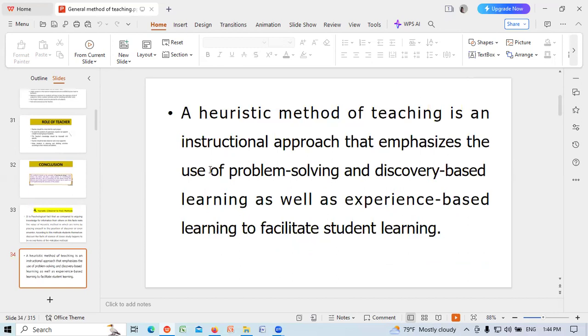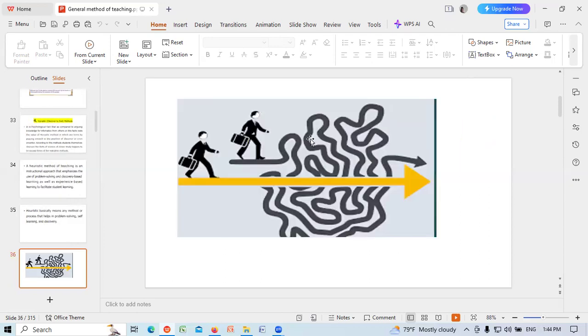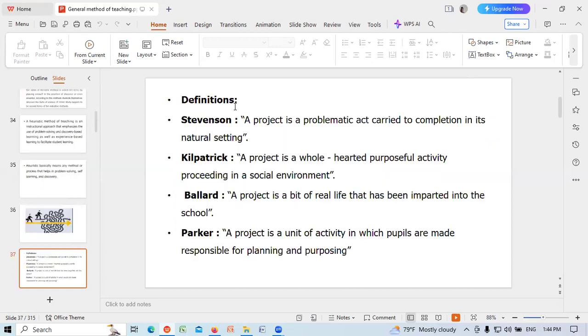A heuristic method of teaching is an instructional approach that emphasizes the use of problem solving and discovery-based learning as well as experience-based learning to facilitate the students' learning. Heuristic basically means any method or process that helps in problem solving, self-learning, and discovery. This is the heuristic method.